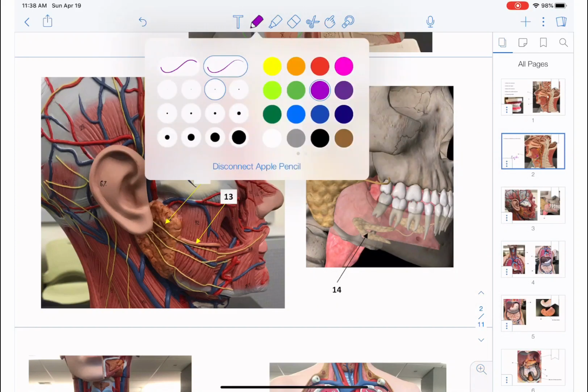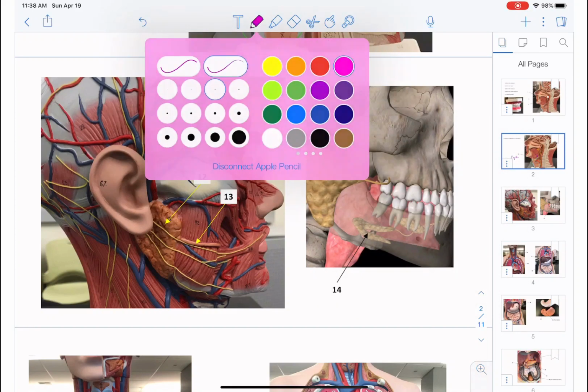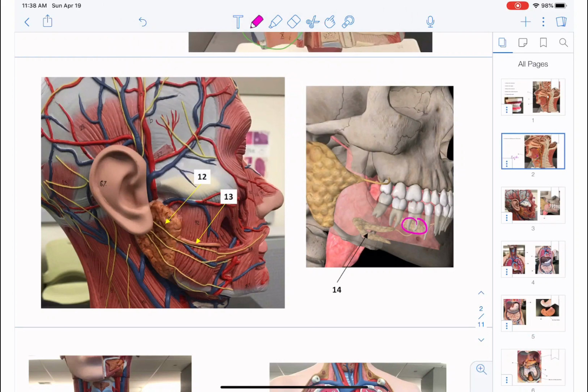And then I don't have this one labeled here, but we have this guy right there, and that's right underneath the tongue. That's the sublingual gland. And there's a whole series of ducts that secrete that underneath the tongue into the oral cavity.